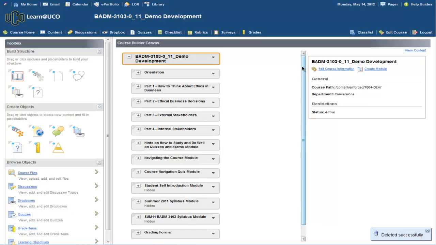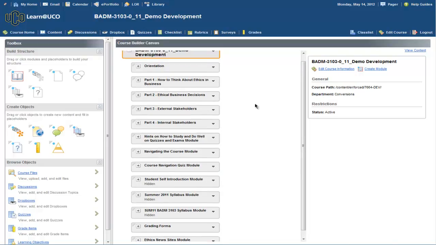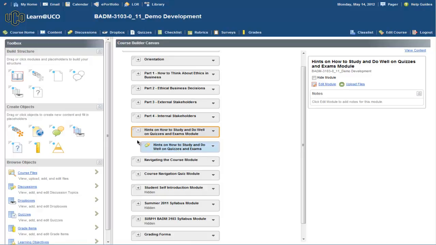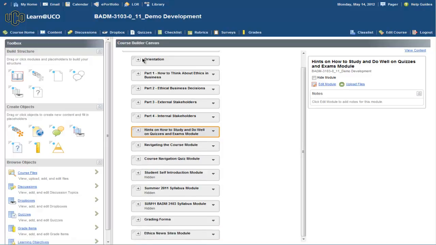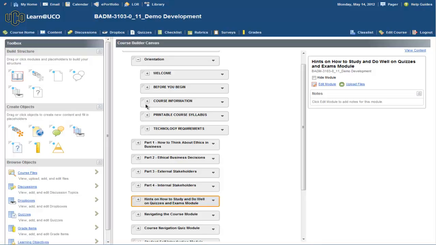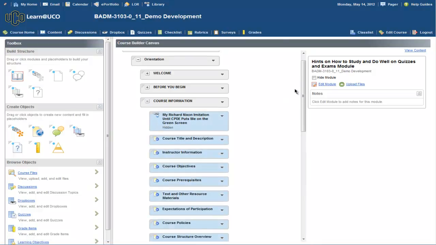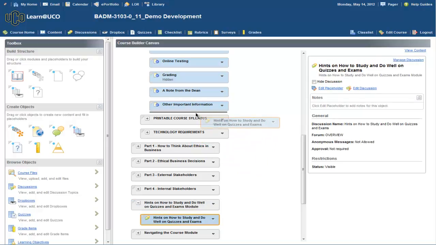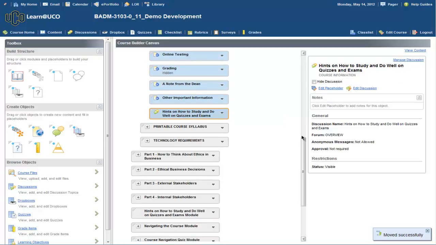Now, if you'd like to bring information to the front of students' attention during the course, I would encourage you to use things like the news feature on the course homepage. You'll notice a variety of things here, such as hints on how to study and do well. We may want to include that, or in this case, we may include that within the orientation module. This is your choice in terms of how you'd like to integrate that information. So I'm going to open that up, select that particular item, and drag and place it right within the orientation module.